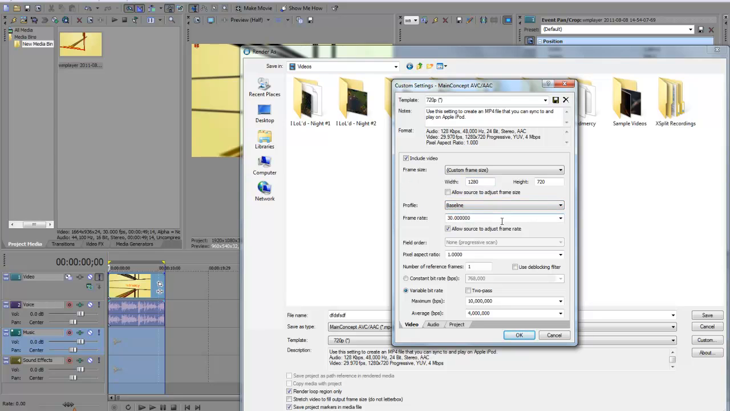Frame rate I leave it at 30. You can put it higher if you wish. Pixel aspect ratio I leave at 1.0. Number of reference frames I leave at 1. Now for the bitrate, I leave the maximum BPS at 10 million, and I leave the average BPS at 4 million.